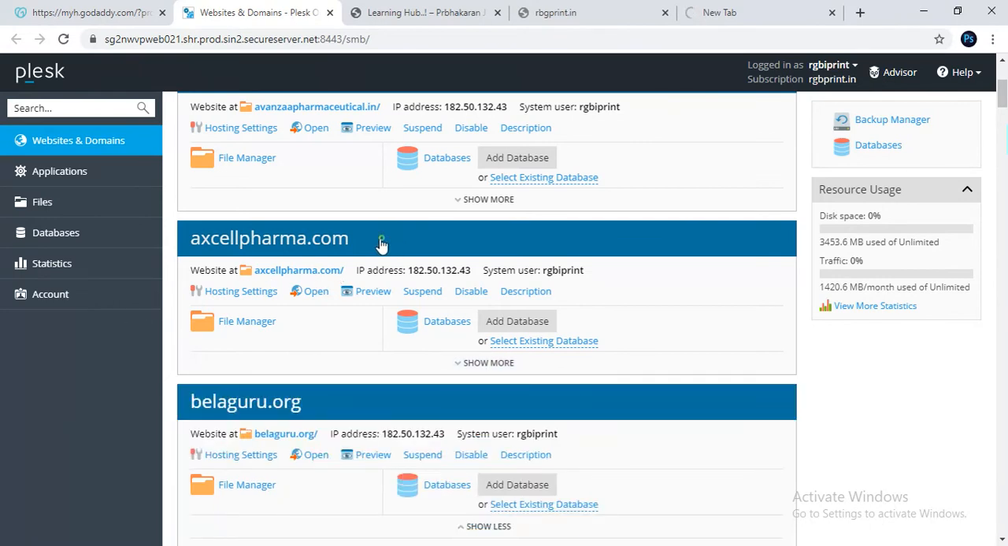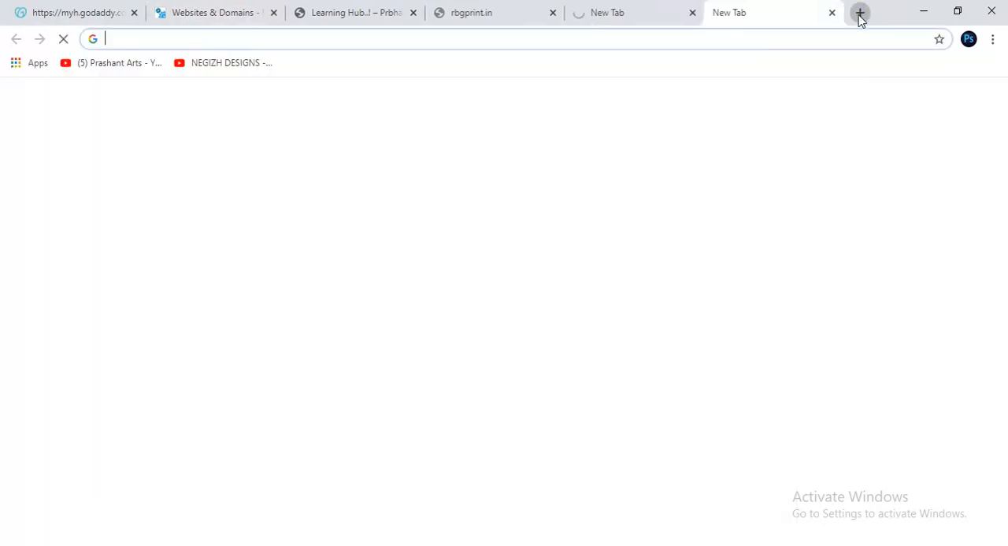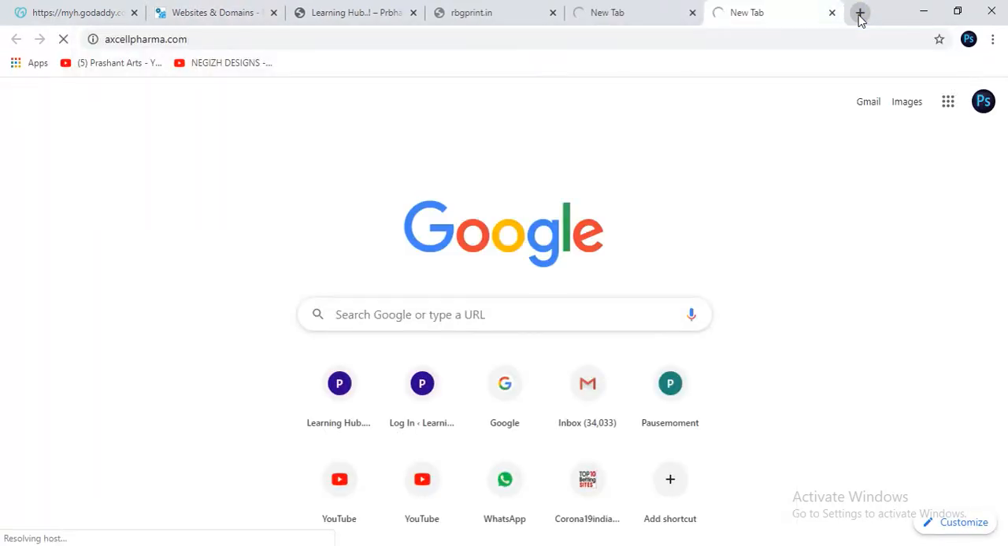I'm copying this domain and pasting it here. This is also one live website, but it is also not working; it keeps on loading. Now I'm going to recycle the application pool for this website. How am I going to do it?